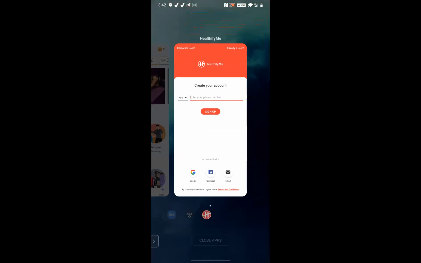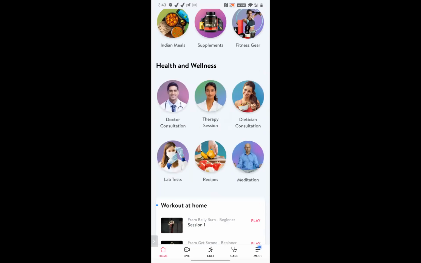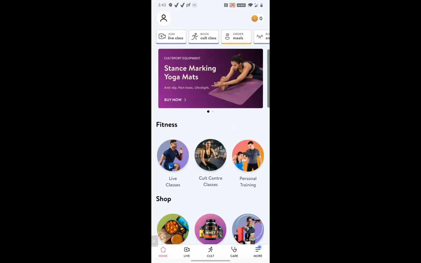In CutFit, everything is like a website. Without login, I can see each and everything. There are a bunch of videos. I watched some of those fitness videos, some weight training videos I watched.